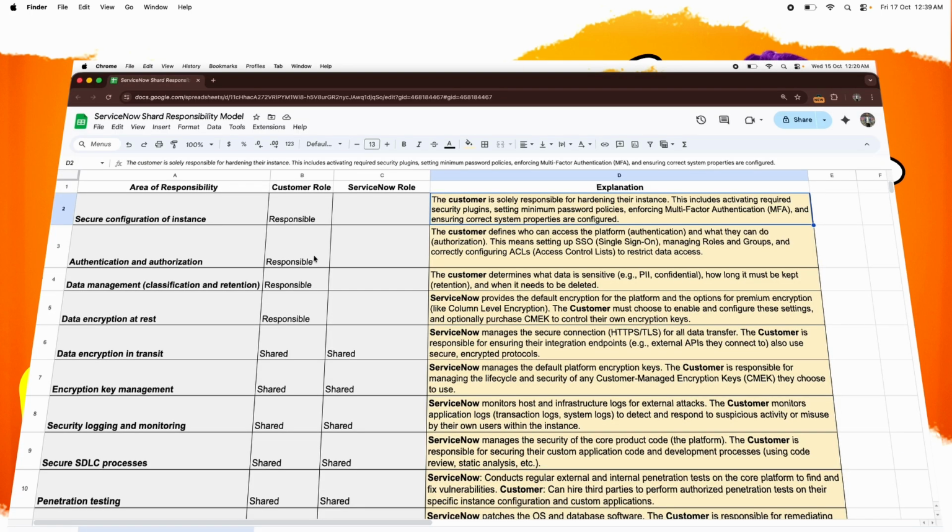Then we went through this Google Sheet where I discussed all the responsibilities of the customer as well as of ServiceNow, and also explained each and every responsibility. Again guys, I'm telling you, the ServiceNow shared responsibility model is very important because it is part of the CSA syllabus.